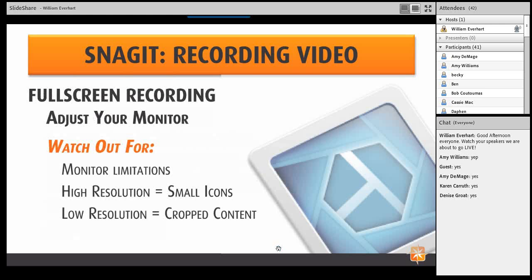So full screen recording. I know for me, it's always about some sort of piece of software, and that's where Snagit really lives. We're capturing something off of our computer screen.